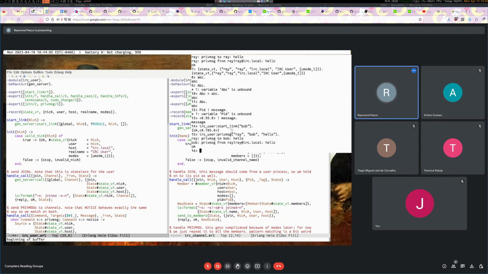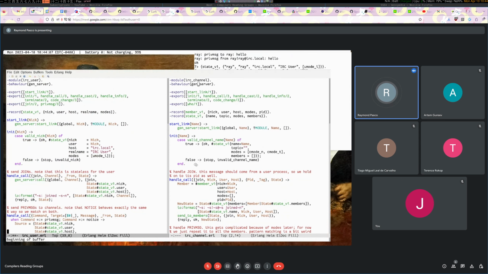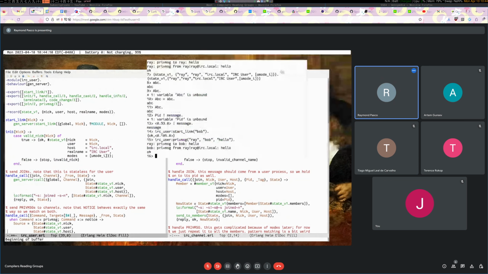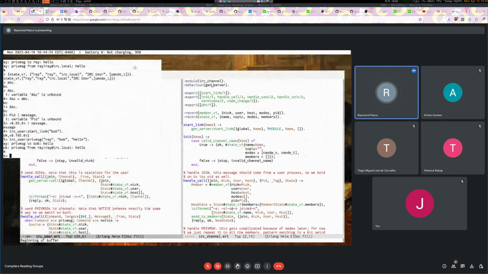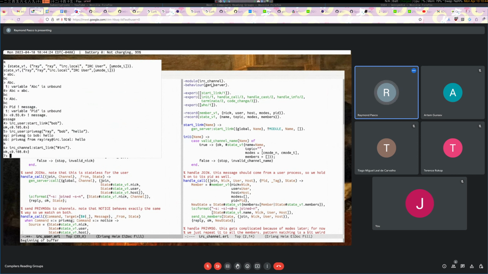What's more interesting, however, are channels. So let me open another terminal over here so the channel can be the focus. More interesting are channels. So I'll create a channel named IRC. Okay. So the state of this is, it has a name, a topic, it has modes, has a list of members. So that's the state.